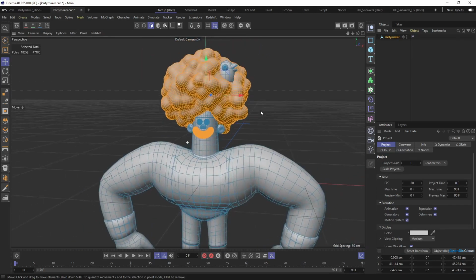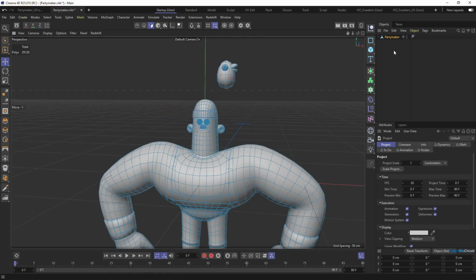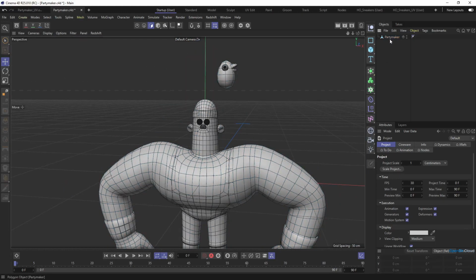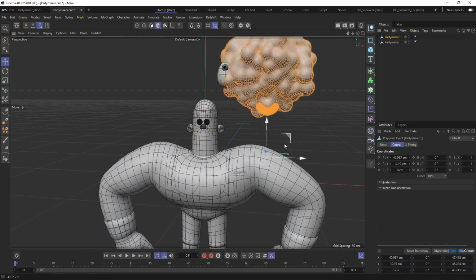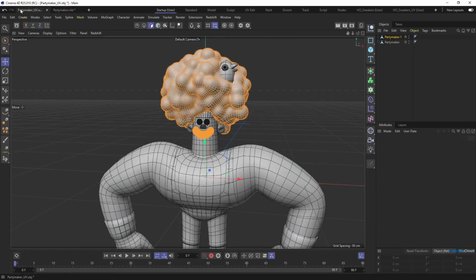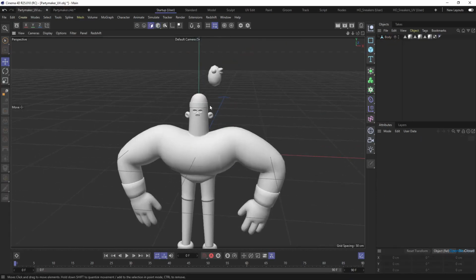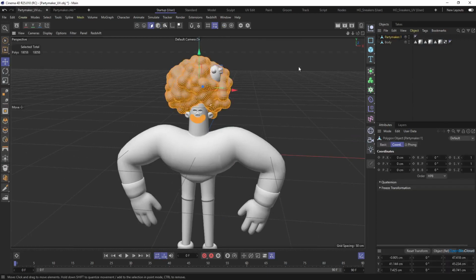Then press Ctrl or Command X to cut the polygons. Then undo the selection from the object and press Ctrl or Command C. This will create a separate object out of those polygons. Now we can copy it again and paste it into the scene with UV sweeps. I'll immediately rename this object to hair.